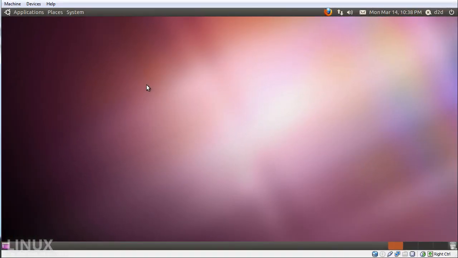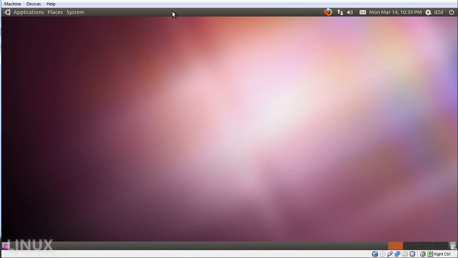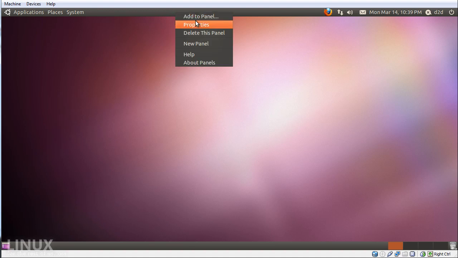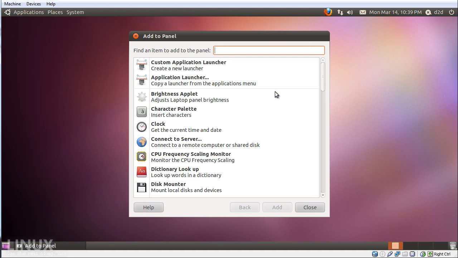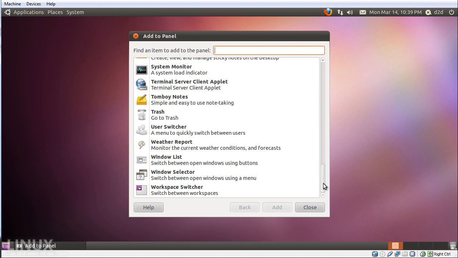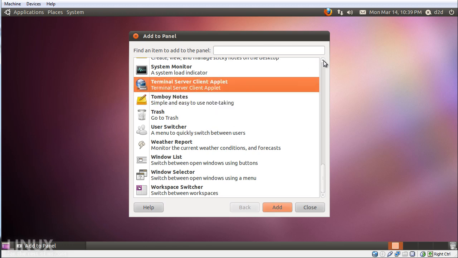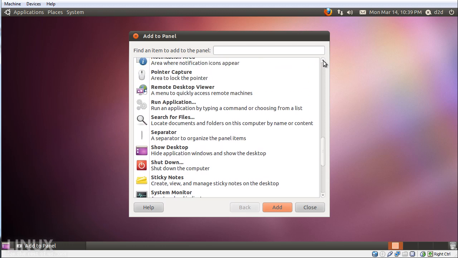Now here's where you get into a little bit of power. These panel bars, like task bars in Windows, are infinitely customizable just about. You can right click them and say add to panel. A lot of things are here. By default, here's all the things built in that you can add. These are applets. You can add a workspace switcher, which is like down here, a window switcher down here, window list, weather report, user switcher, Tommy Boy notes, system monitor, on and on and on, a whole bunch of things, and you can get many, many more.